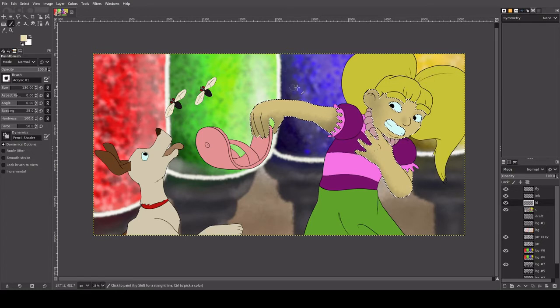Now we're going to do some highlights on her skin because we're done with shading. That's really all I want to do. Nothing too crazy. She's inside after all, so there's not going to be too much variation of lights, because the lights are just going to be normal overhead lights.